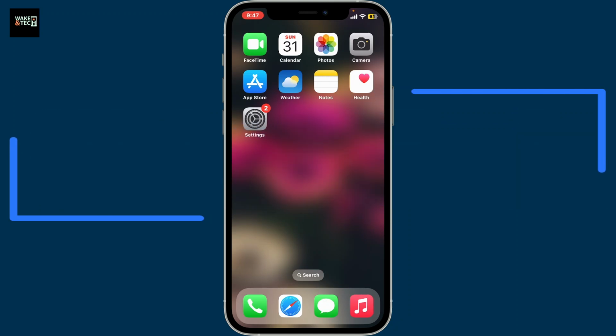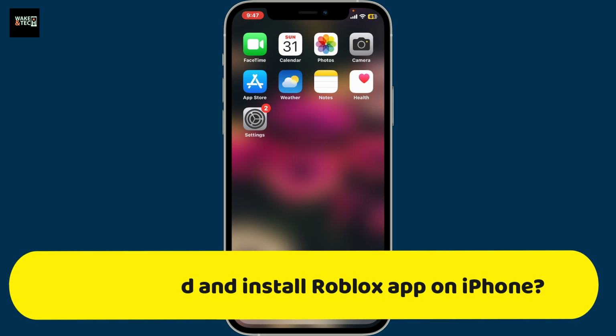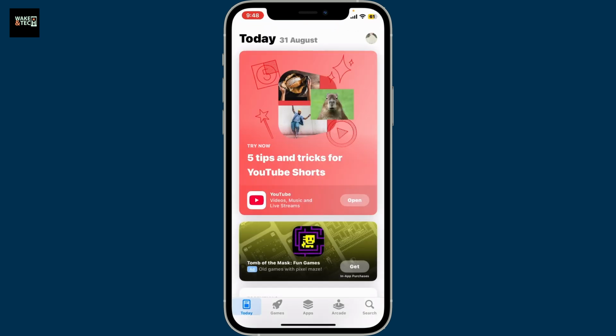Today in this episode we will be learning how to download and install Roblox application on your iPhone. First of all, open App Store from your iOS device. Also make sure that the device is connected to a stable internet connection.